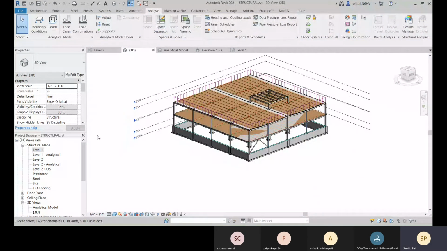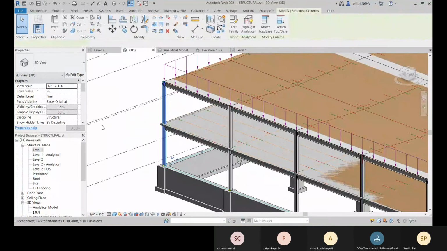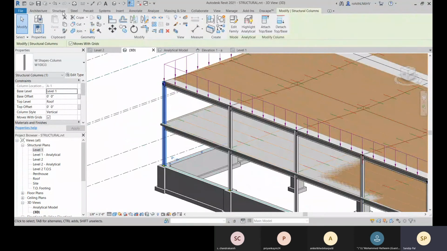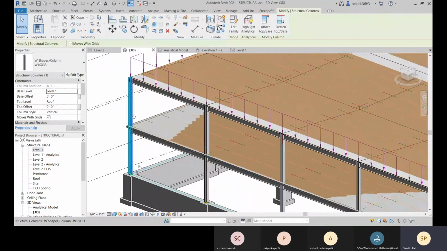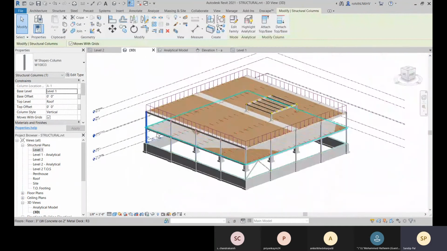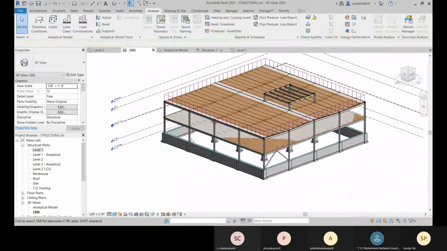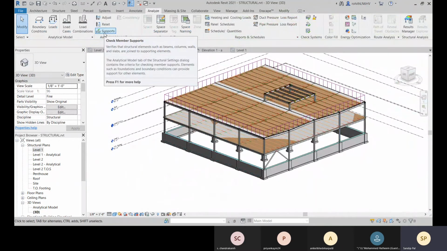Here also you have this. Here you can select, and you can come to this analyze tab and go for this support, so that you can define this. Okay, it will just verify that they are joined to supporting elements. That's the only thing, just to verify.